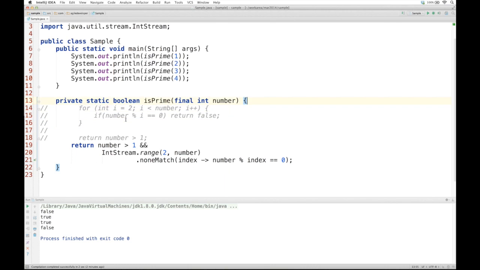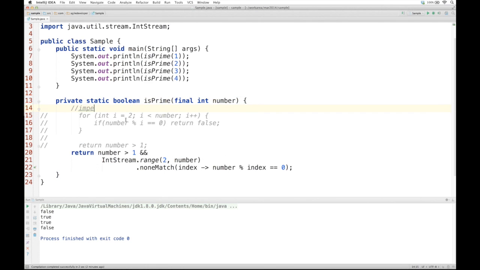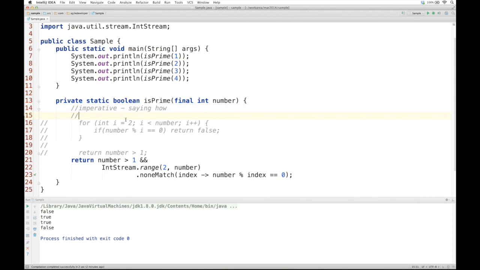So there are two things I would say about imperative style of programming. One is saying how, right? And the other smell is mutability. We all know that mutability is evil, but yet we have done that quite often. Now, what's wrong with mutability? The minute we have mutability in our code, we have to make sure we don't change it inappropriately. We have too many moving parts in our code.